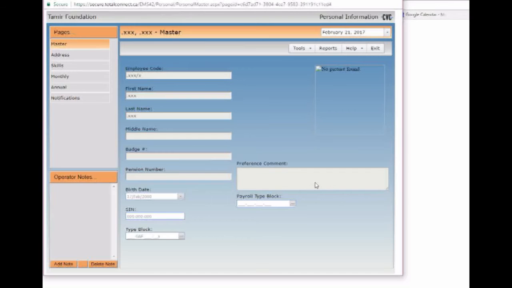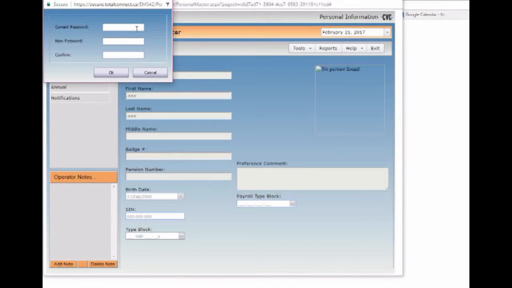There's an employee code, first name, last name, their birth date, SIN number, and some of this other information that's relevant only to ComVida. Up here is where you'll change your password, so you go up to Tools, you click Change Your Password. You'll put in your current password, your new password, confirm that new password, and click OK, and at that time it'll be changed.